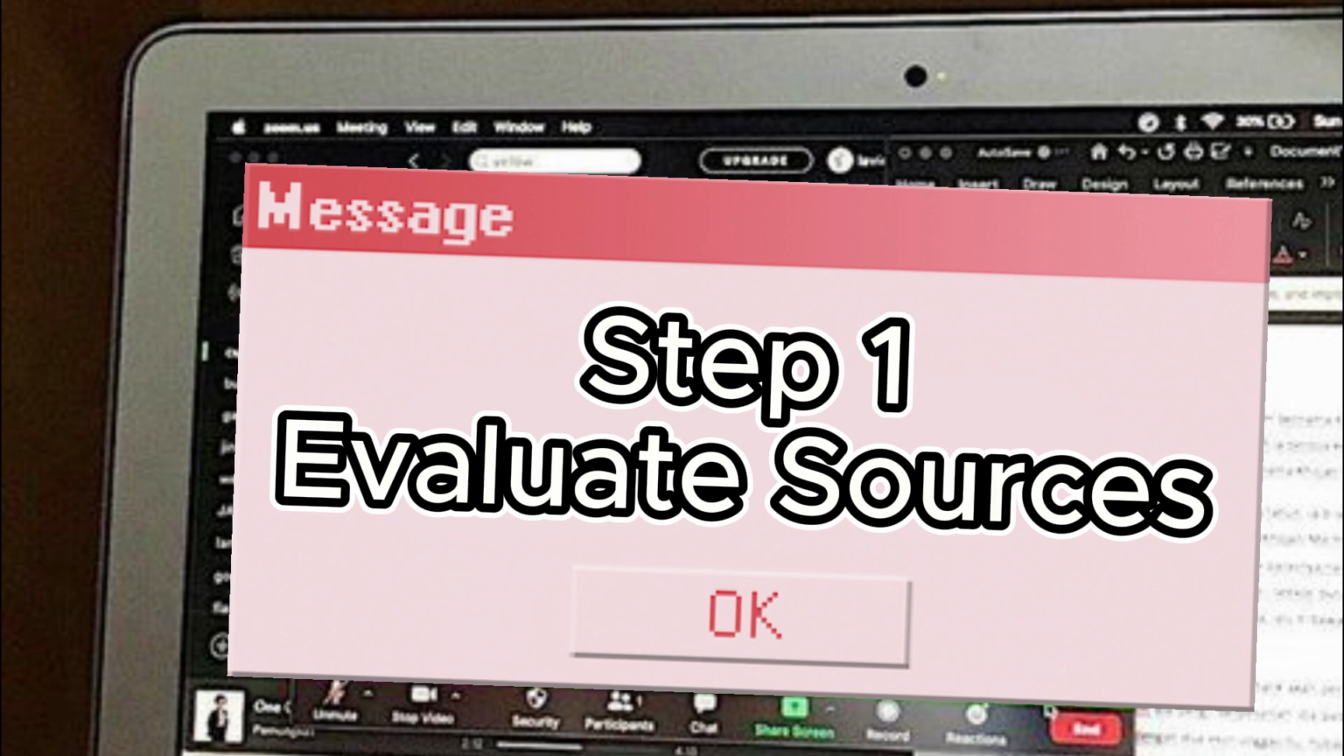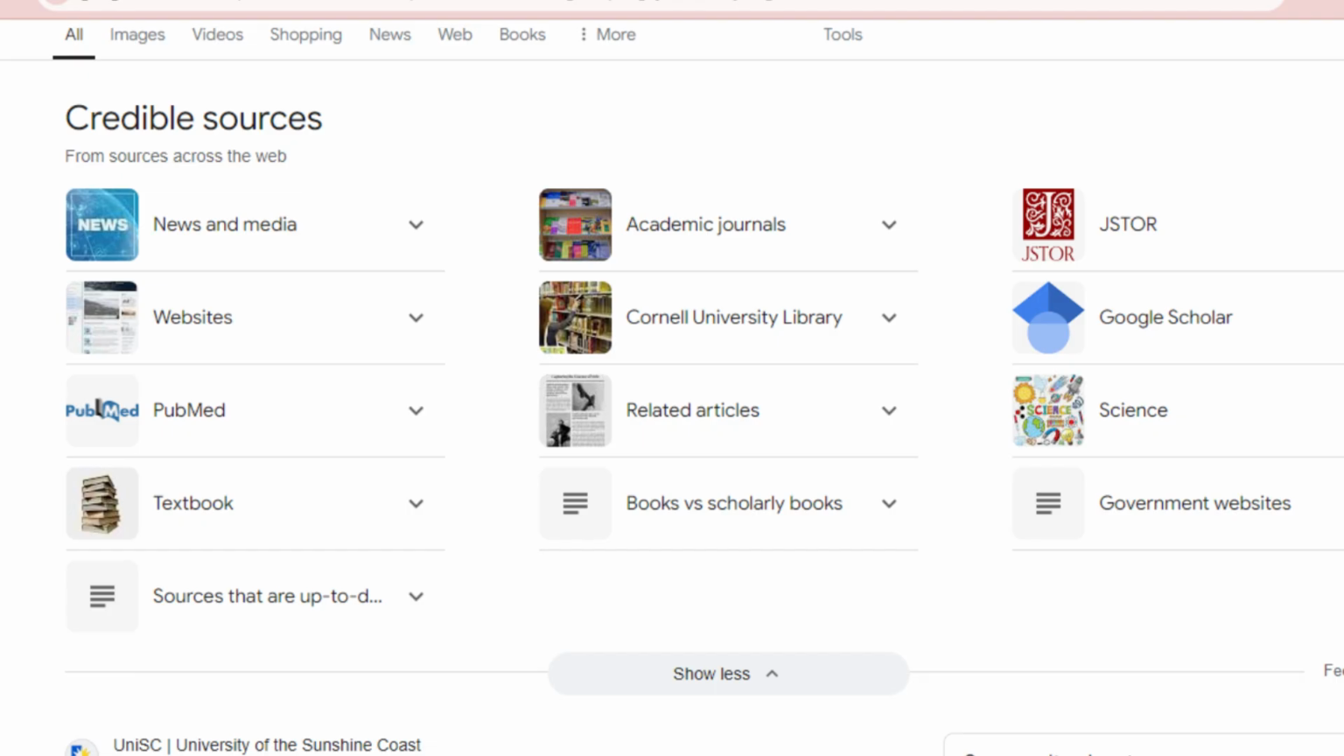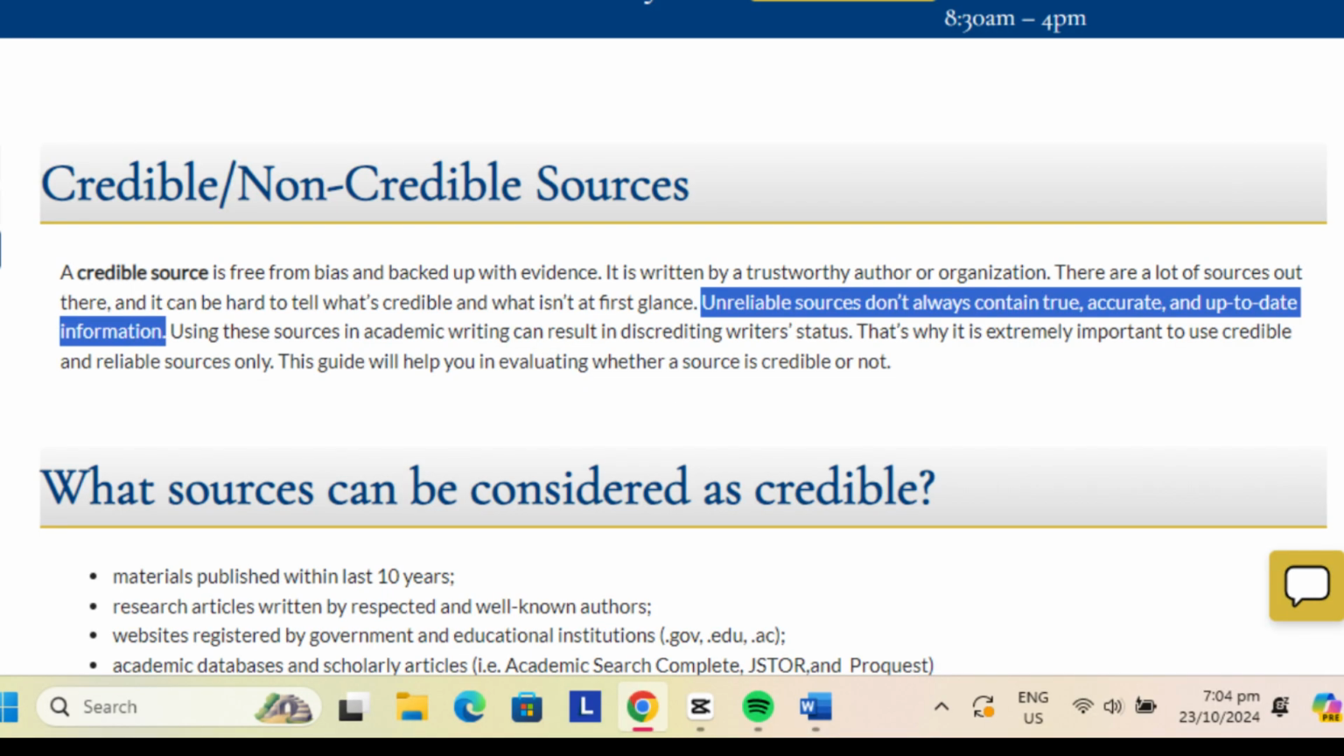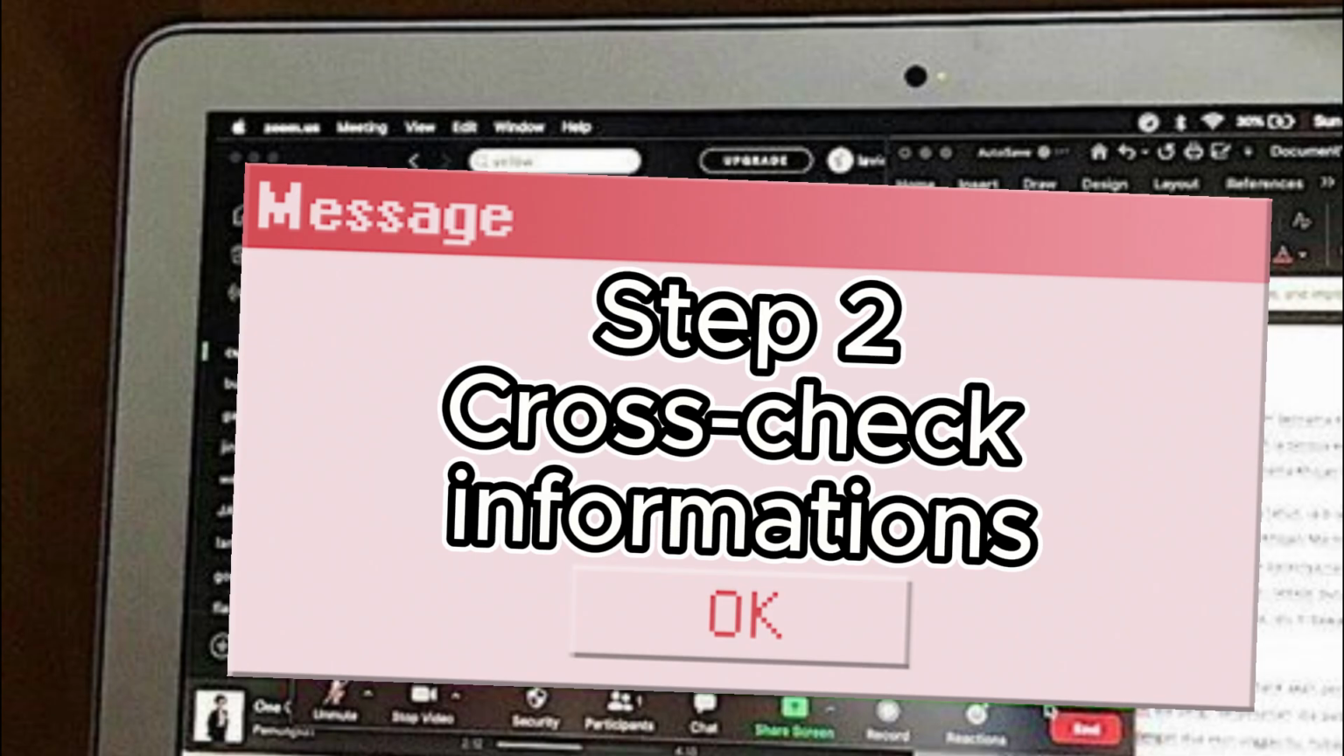Step 1. Evaluate your sources. Check the author, the publication, and the date. Is it reliable?